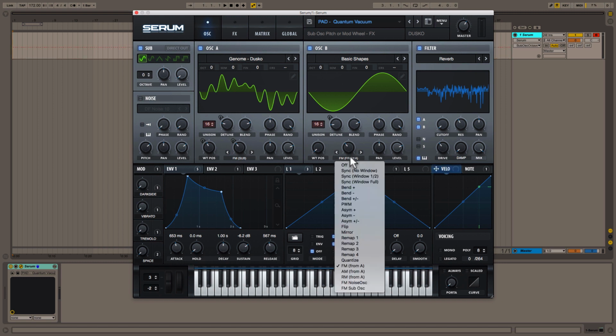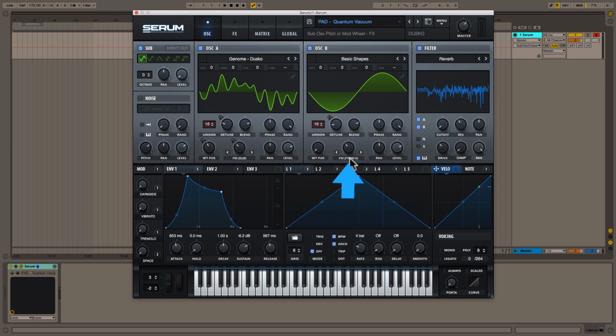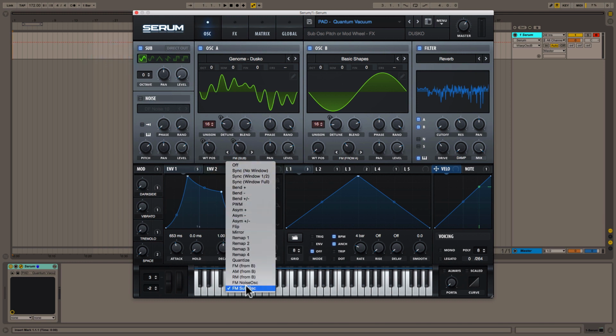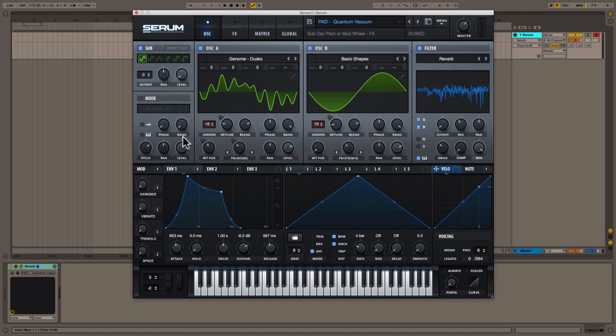If you go down to your Warp pop-up menu, you can see that you can choose between FM from oscillator A, FM from noise oscillator, and FM from sub-oscillator. In this case, oscillator B has an FM source from oscillator A, and oscillator A has an FM source from the sub-oscillator. Just to give you an example of the noise oscillator, let's switch oscillator A's FM source from the sub-oscillator to the noise oscillator.